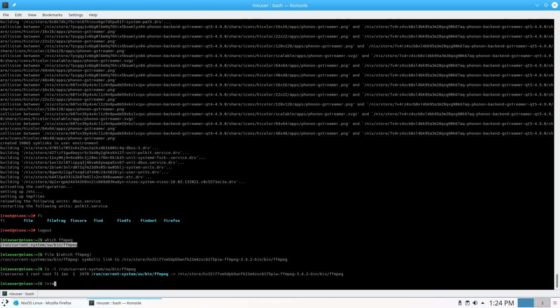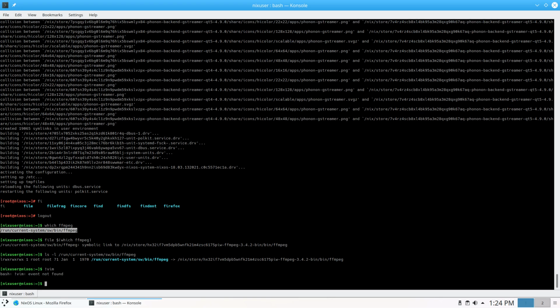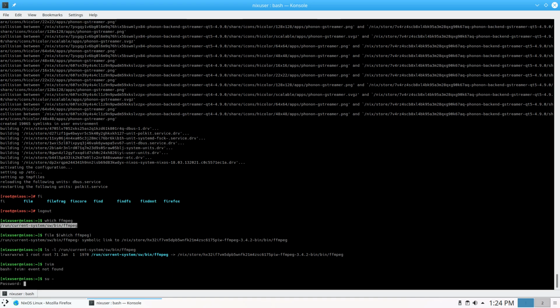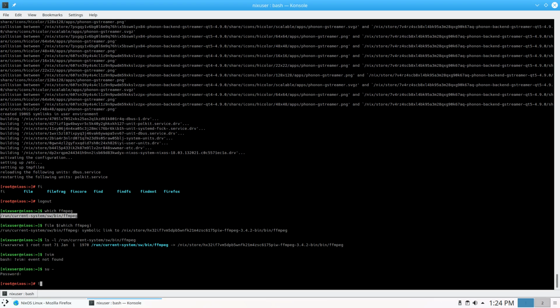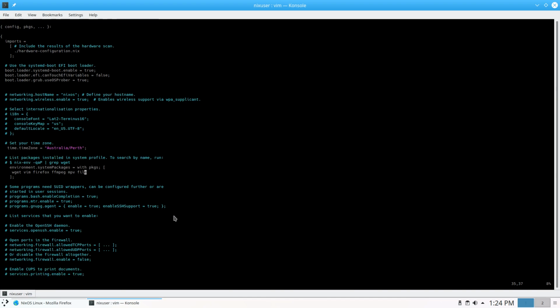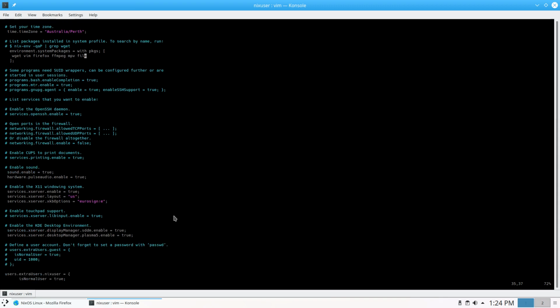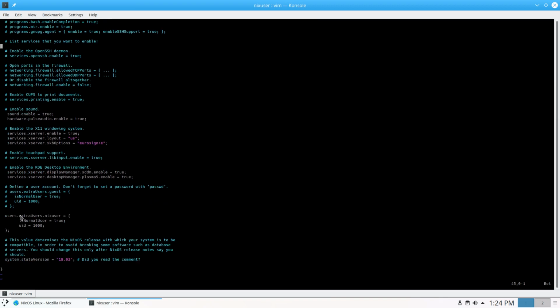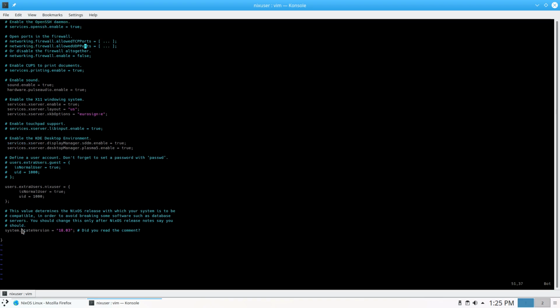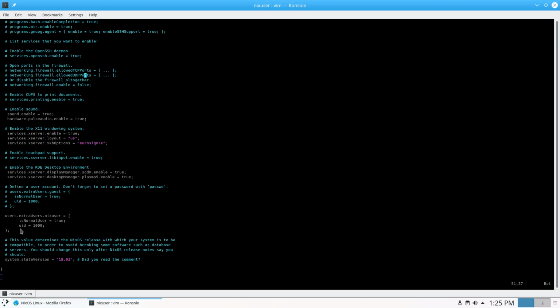So we'll just go back to root, because I was in as root before, the vim event is not found, and take a look at this. There's a whole bunch going on here. I suggest you take a look through. Adding users is a bit weird. So you've got this users.extraUsers.nixuser, and then you put the specification in. You've got the group ID there, or the user ID, which has an interesting consequence.